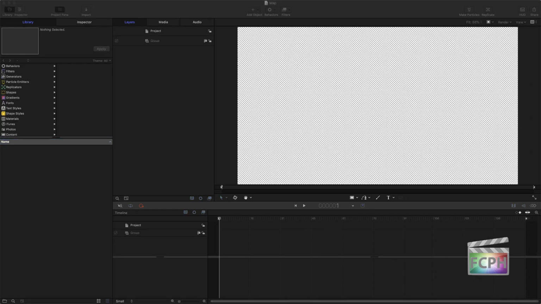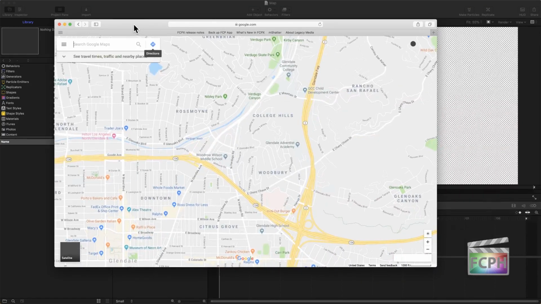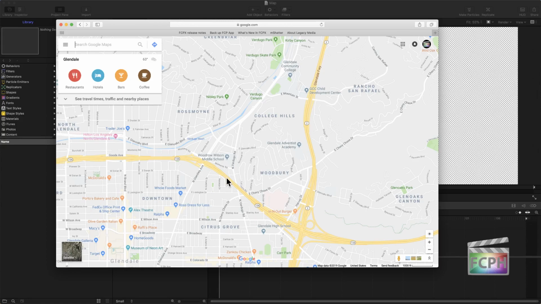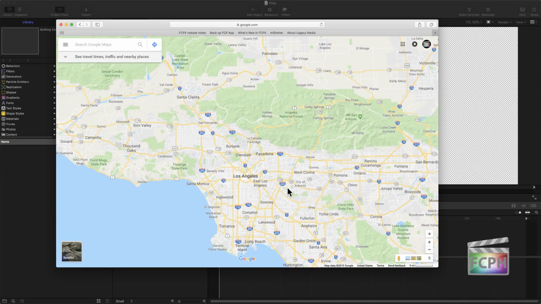So I'm going to do that using Google Maps, and I believe we can do this as long as we give credit to Google. I believe I was reading in their terms that you can do that. So I'm going to go to Google Maps. Let me bring it over so you can see this. And then here we have our map. Let's zoom way out and see where we're going.